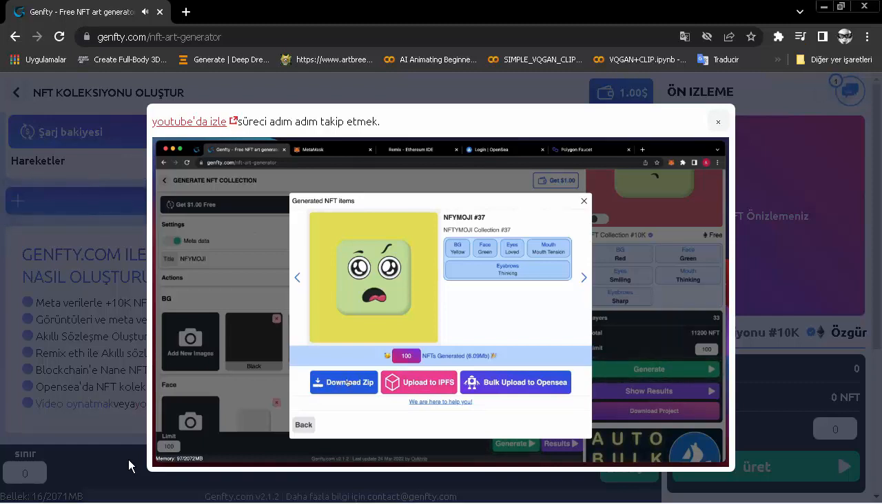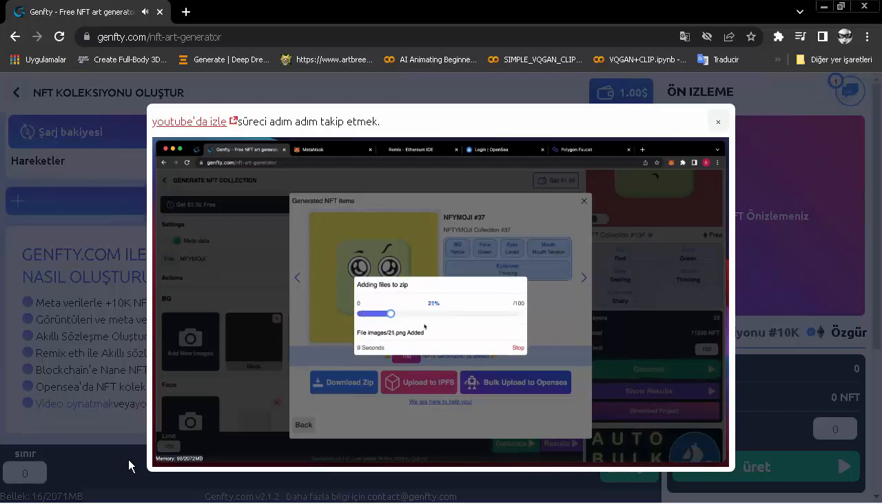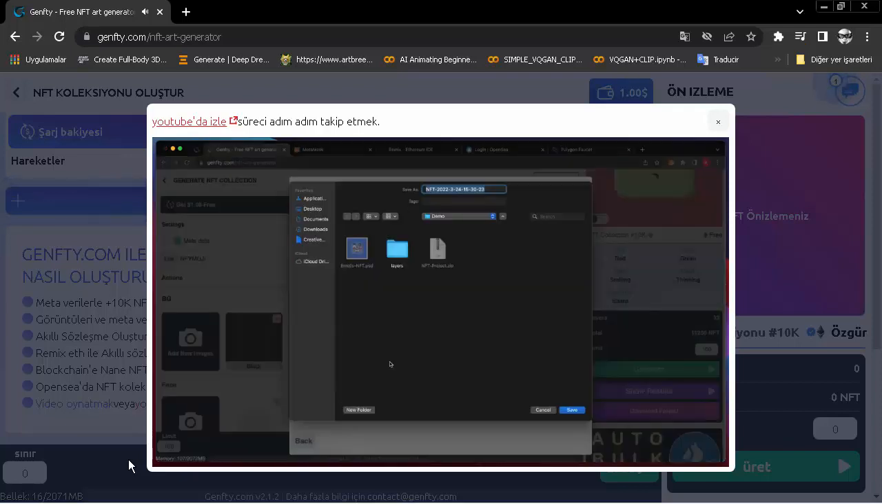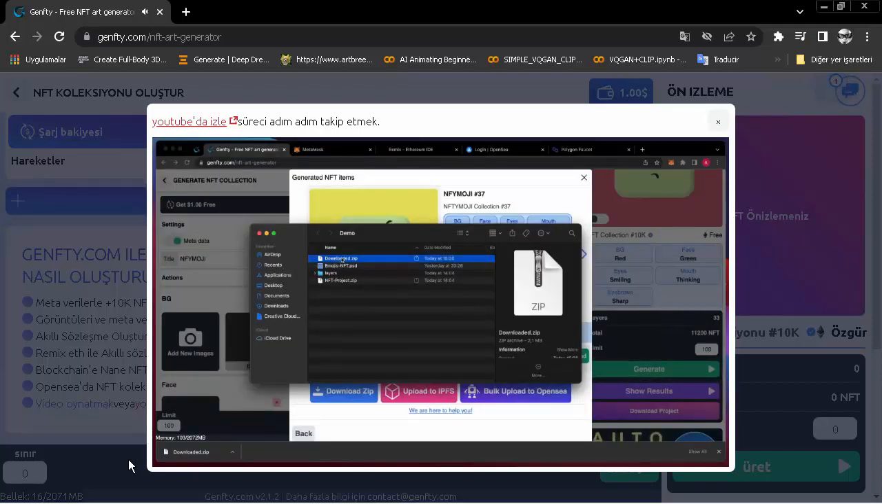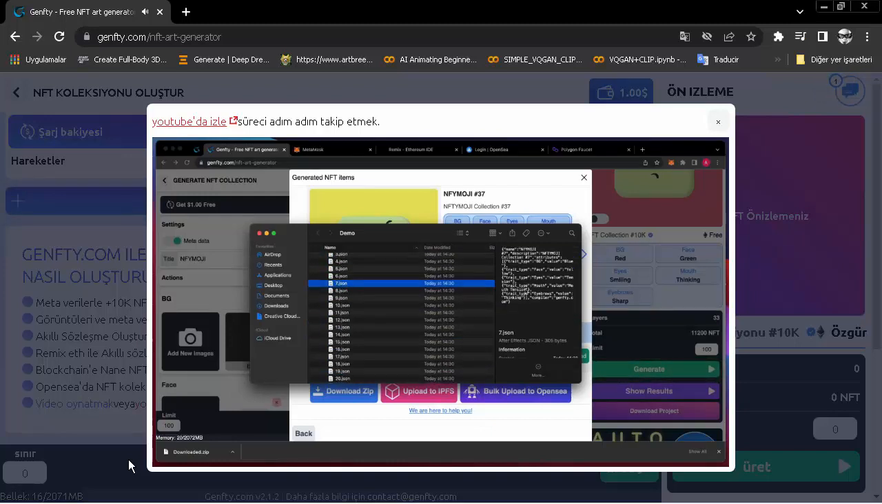So let's download the zip file first. Our zip file will be downloaded in a couple of seconds. We have to wait for the download to finish. Our zip file is downloaded successfully. Let's unzip it and see the contents. Here's our NFTs. And here's the metadata. Everything is good.